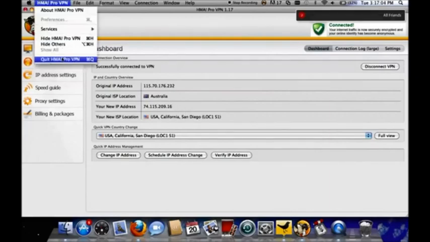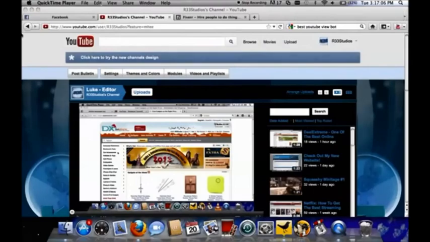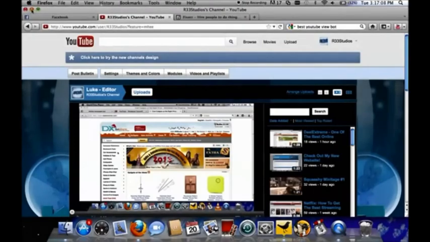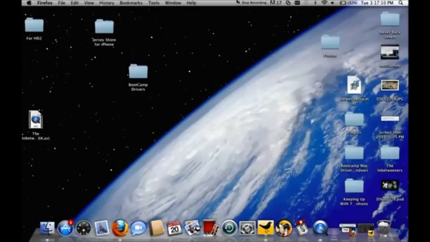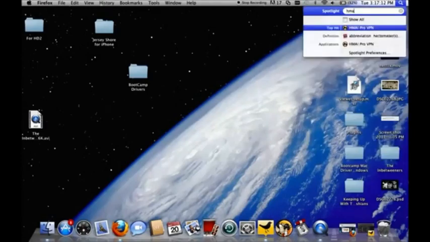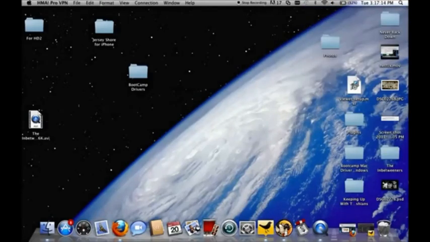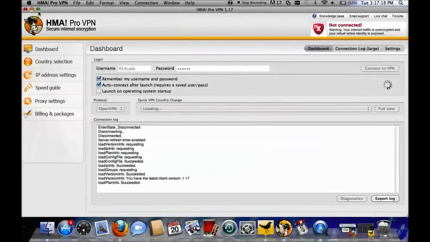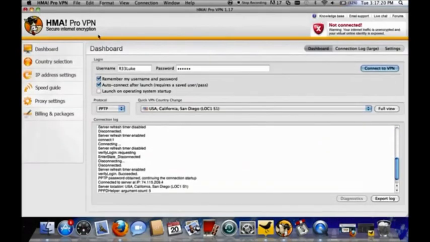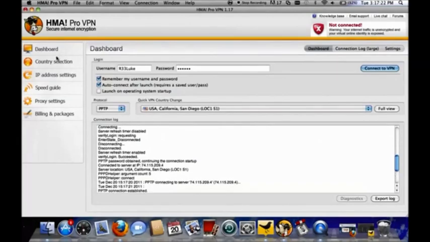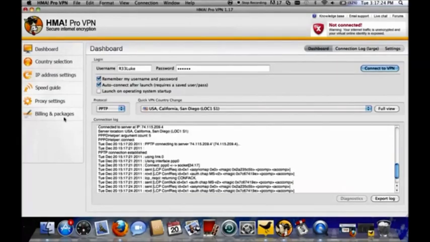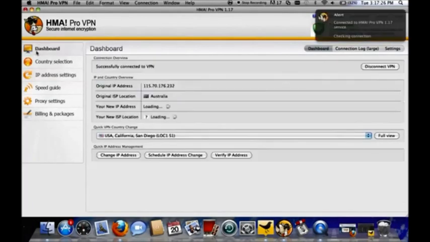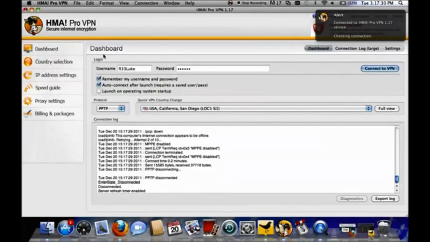So I'm just going to go ahead and close that, and then get out of that. Add Twitter, and then open it back up. Okay, so first off, all you're going to need is dashboard. You're not going to need any of these unless you just want to tweak the settings a bit. You don't need any of these at all. I'm just going to disconnect for now.